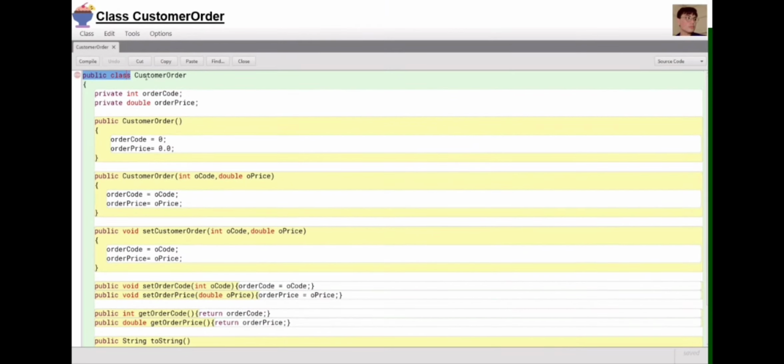Public class customer order. This is another class for placing an order and price. Private integer order code and private double order price are the attributes. Public customer order, the default constructor, will set the values equal to 0. Order code equal to 0 and order price equal to 0.0. Public customer order, integer ocode, double oprice, is a normal constructor. It will set order code equal to ocode, order price equal to oprice.